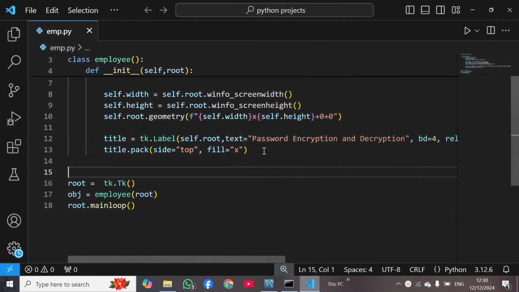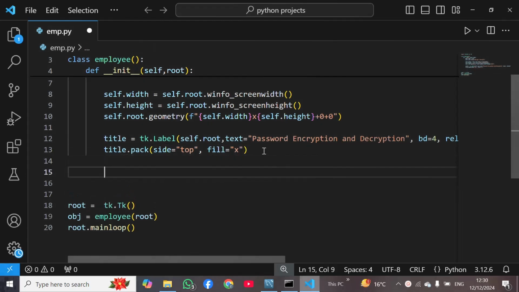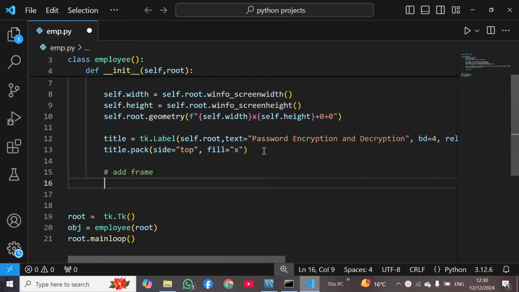Now I have to create two frames. So here I will comment it. The first is, for example, for sign up and login. So here we can say that this is our add frame, because we have to add a person. So here I have to create the add frame. First I will create the object, add frame, or you can say first frame.